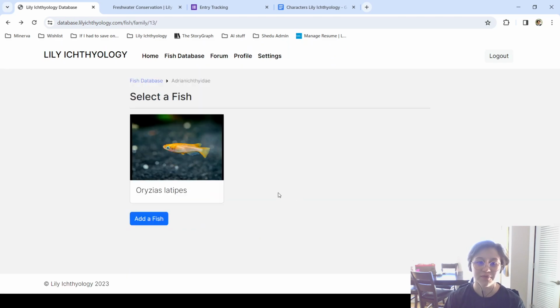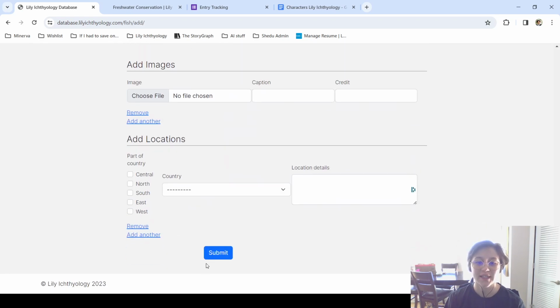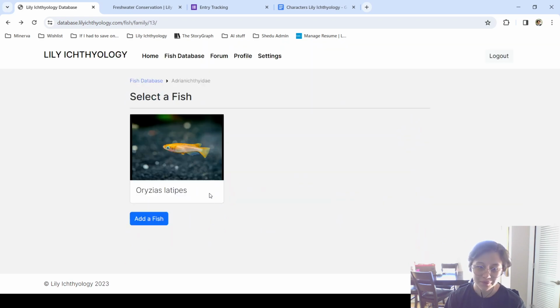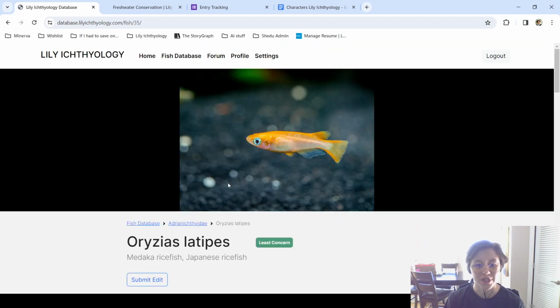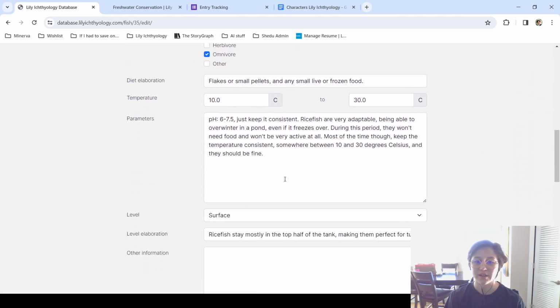It's a fish submission. So we're missing a lot of fish from this family, right? All you have to do is hit add a fish, fill in all that information, and submit, and that counts as an entry. If you keep this species, for example, you're going to go here and you're going to click Submit and Edit. Then you're going to change some of the information. And in order for it to count as a valid entry, you're going to need to change something significant. So you're going to need to add more detail or say, I disagree with the previous thing.